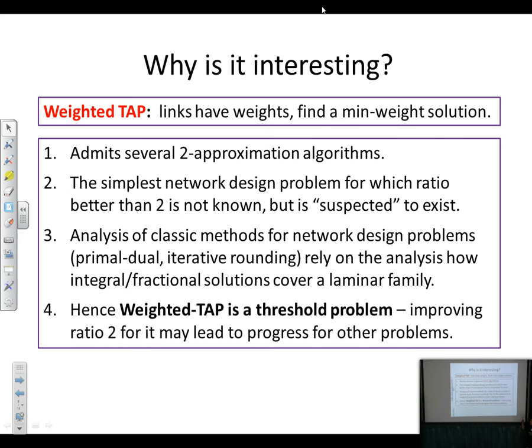Now, weighted TAP is actually the simplest network design problem for which a ratio better than 2 is not known, but is suspected to exist. Well, when I say suspected to exist, I suspect. Some people share this opinion. Others may not, but anyway, there is some evidence that something happens there.